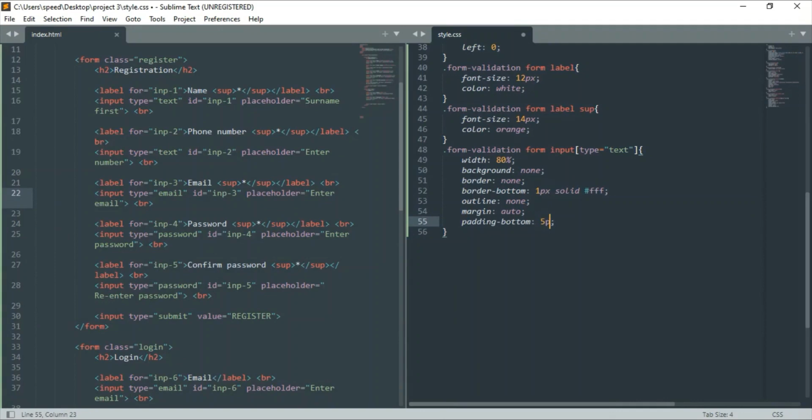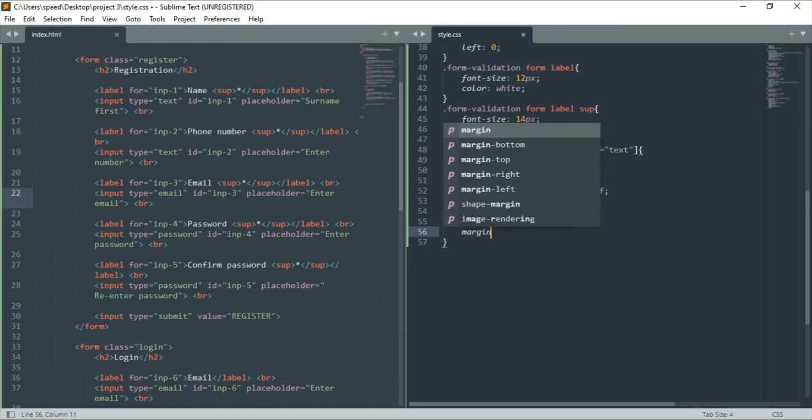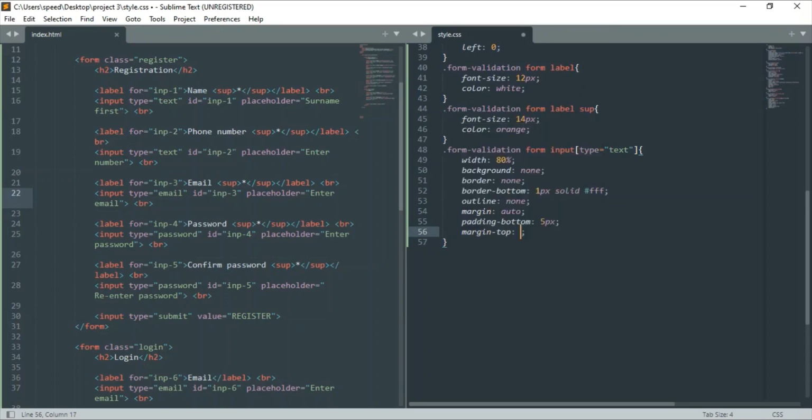Let's say 5 pixels. Padding bottom is the space inside. I told you that padding is the space inside a content and margin is the space outside the content. So if I put margin bottom, it means I want 5 pixel space at the bottom. Alright, so put a margin top of 10 pixels.